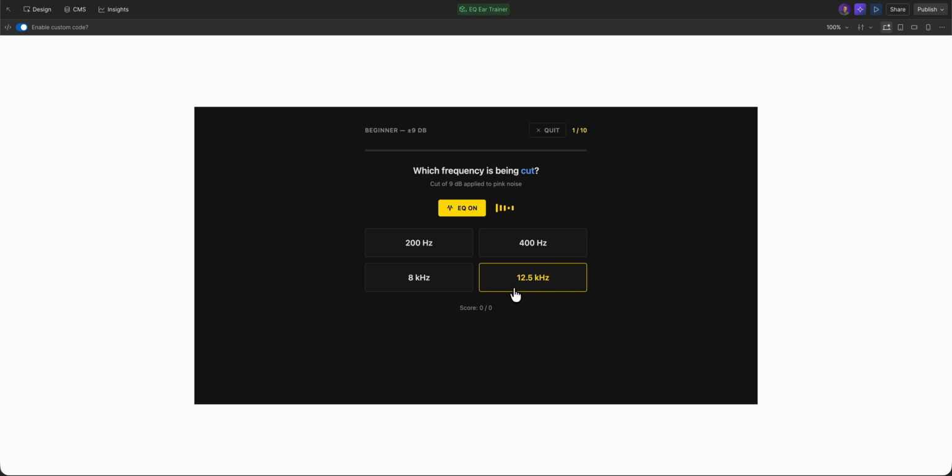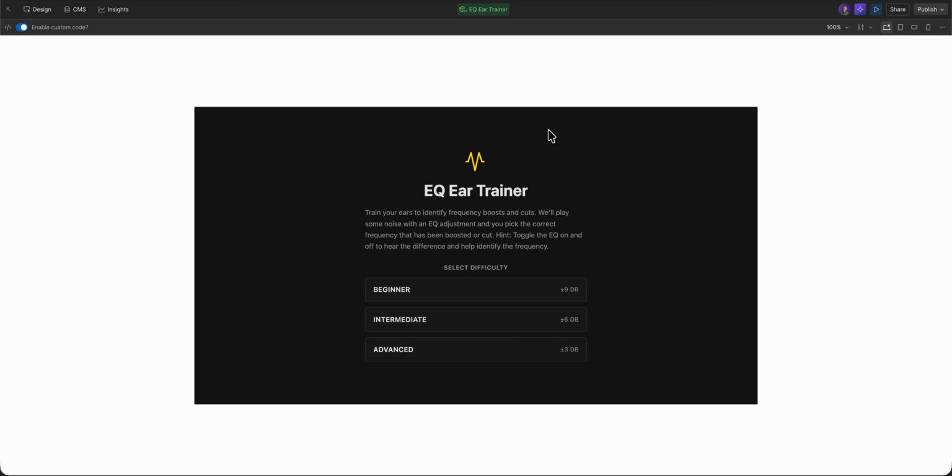That is definitely better. 200 hertz? No, it was 8 kilohertz. I didn't hear it. I might need to get my ears checked. Okay, it's cutting a frequency here. Betcha it's 2.5. No, it was 800. Okay, so that is working just like we want it to.